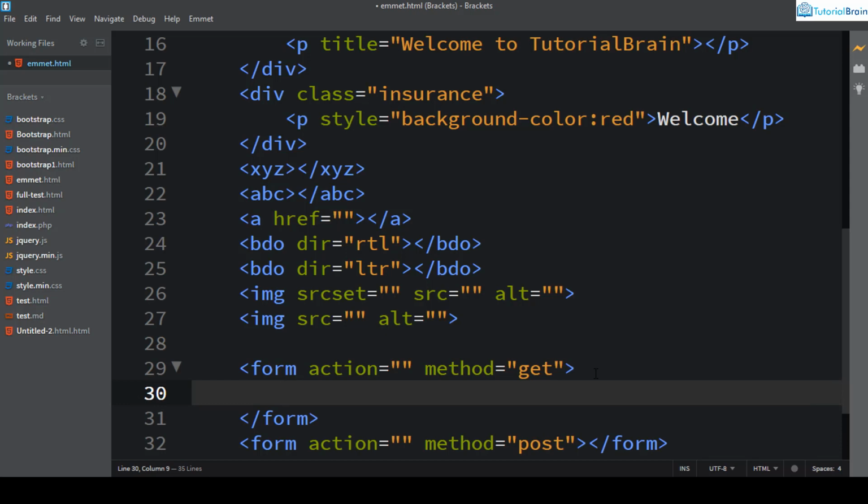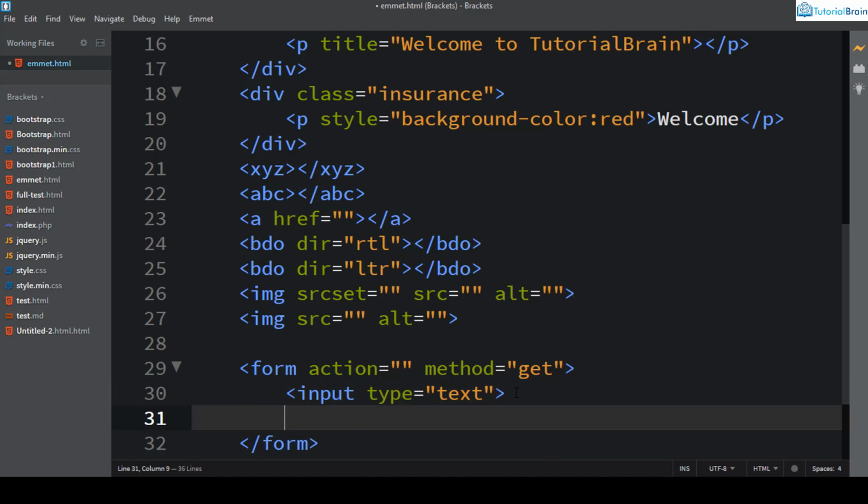Similarly, inside this form, say I want to add some input tag. So if I say, for example, input, it will automatically create input type equals text, right? And say if I give here INP, you see that it has given input type equals text, name, and then it has also given ID, right?